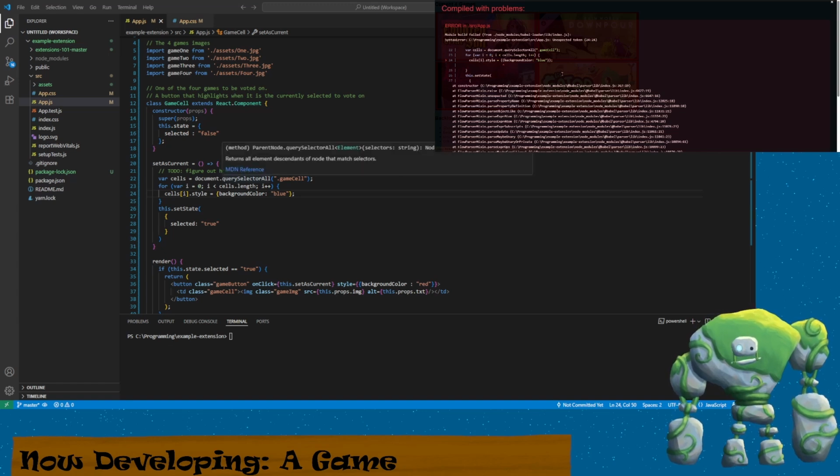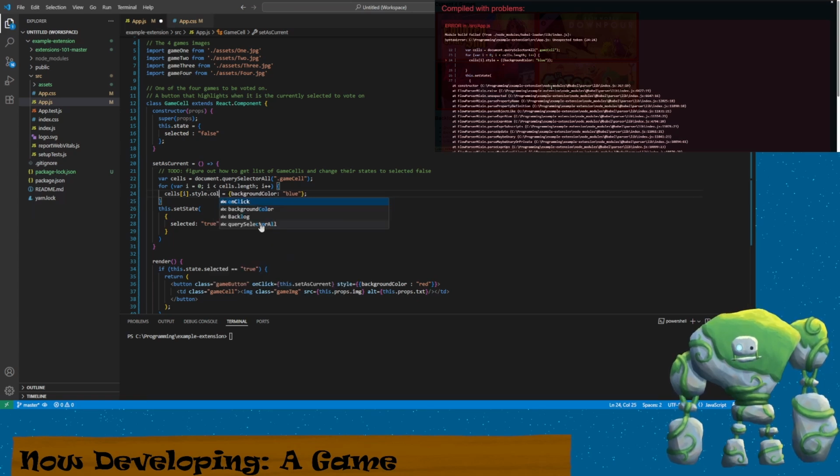What is a list of? A list of elements. Change the style or something. So if I did dot style dot color or background color.